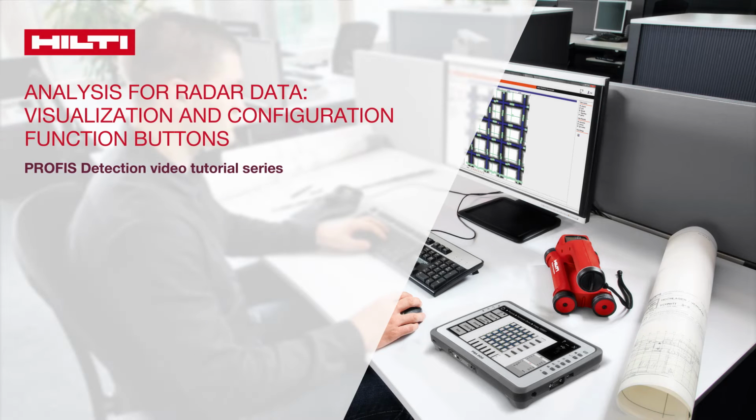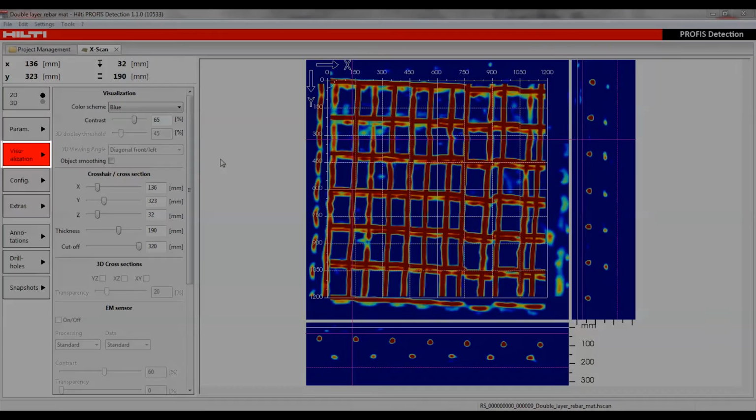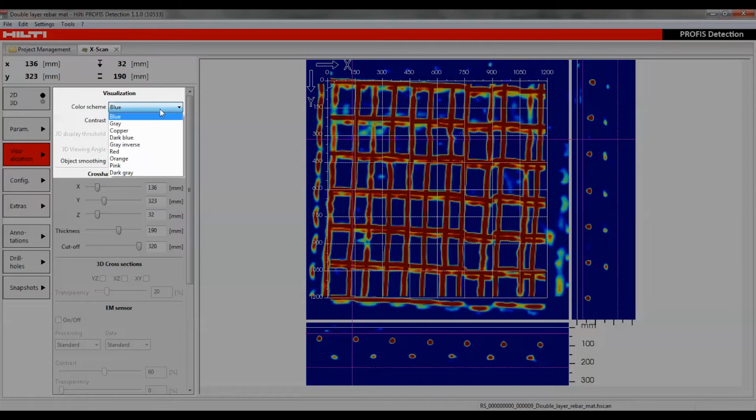This tutorial will explain the visualization and configuration functions used for analysis of radar data. The visualization function improves visualization and optimizes data analysis but has lower impact on the actual data processing. Users have a choice of 9 different color schemes.